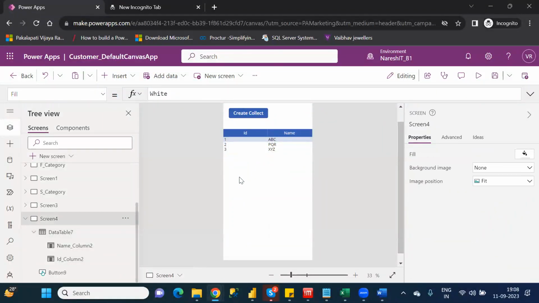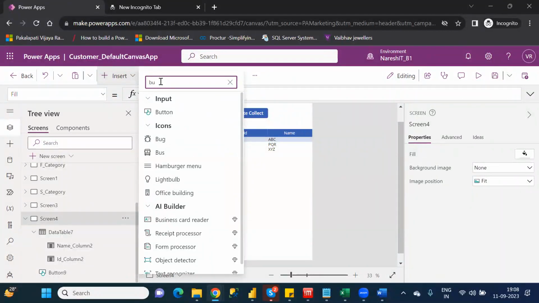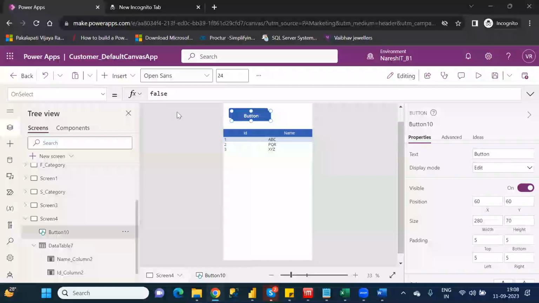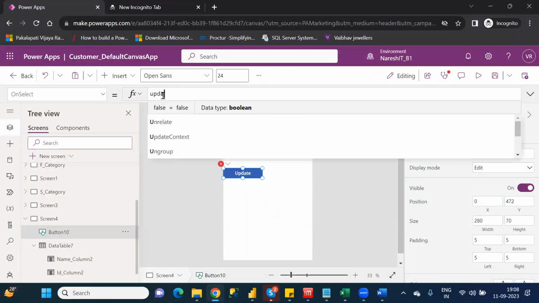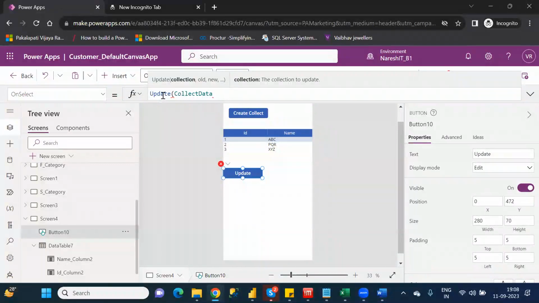Okay. If I want to update, then I'm just taking a button. Okay. With the button, I'm updating the records. Okay. So see here, update. In update, okay, what do you have to write? Update. Okay. And what is the collection name? That collection data only I need to update, right? Collection name, comma. What is the old record?